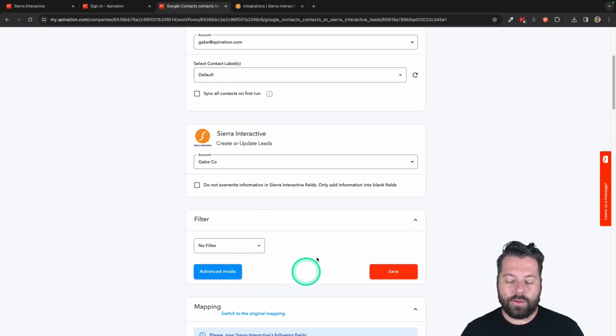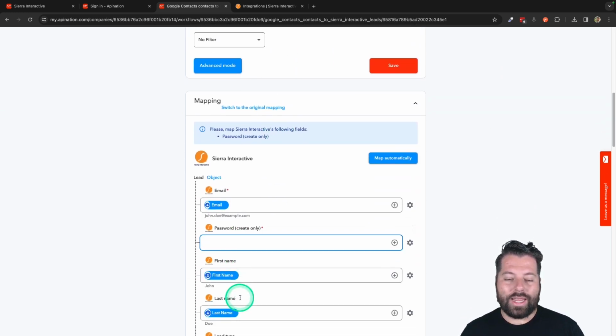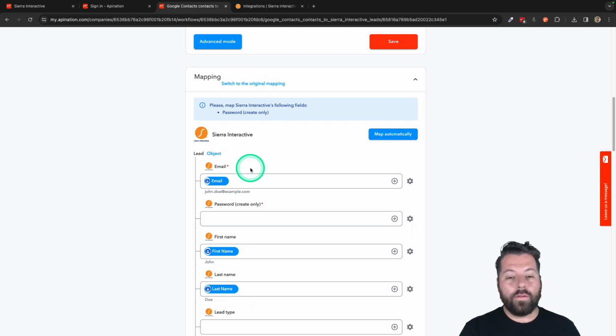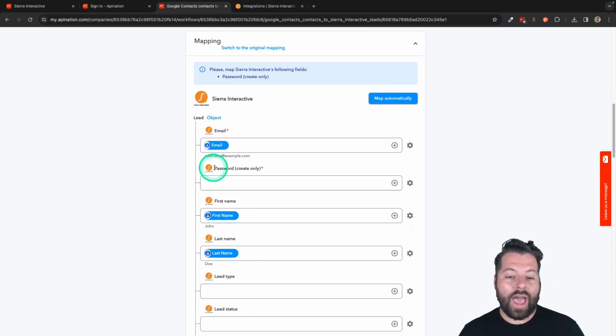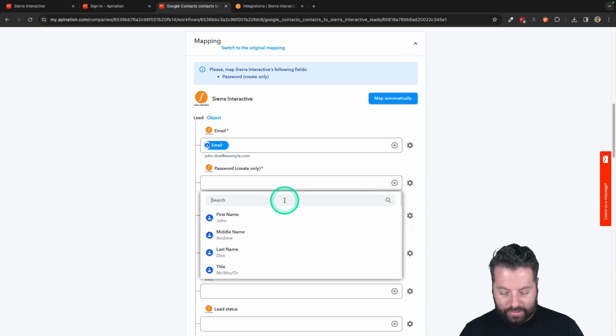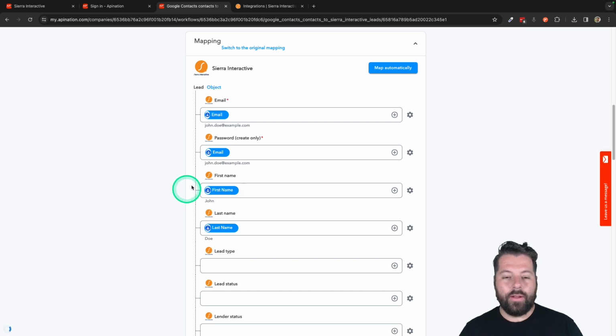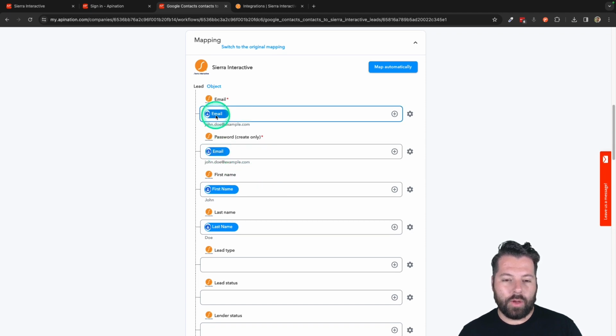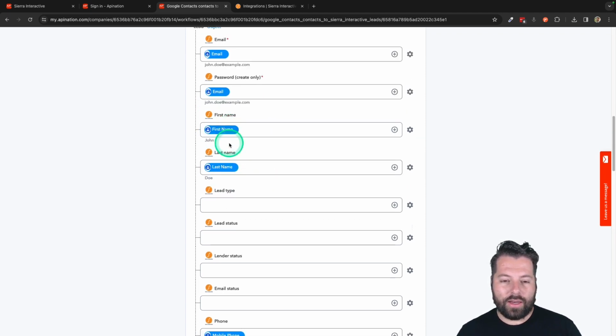You have the filter here if you want to set that up. And again, the mapping. One interesting thing here is you're sending these contacts over to Sierra. You should know you have to create a password for every contact, because a contact in Sierra is not just a contact, but it's actually an account for that client to sign into the website. So you can see emails coming over. What we suggest here for the password is just to sync over their email as their password. So this way their email will be their sign in and their email will also be their password. Just let them know to change that password as soon as they can so that it is more secure. But this will work.